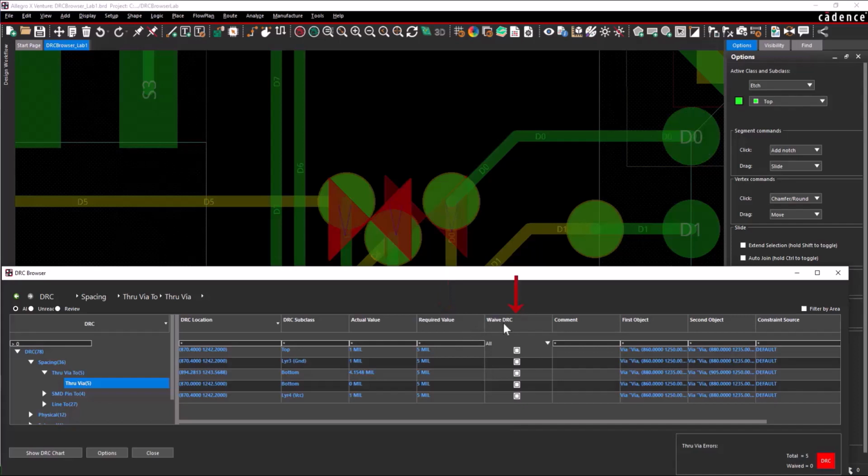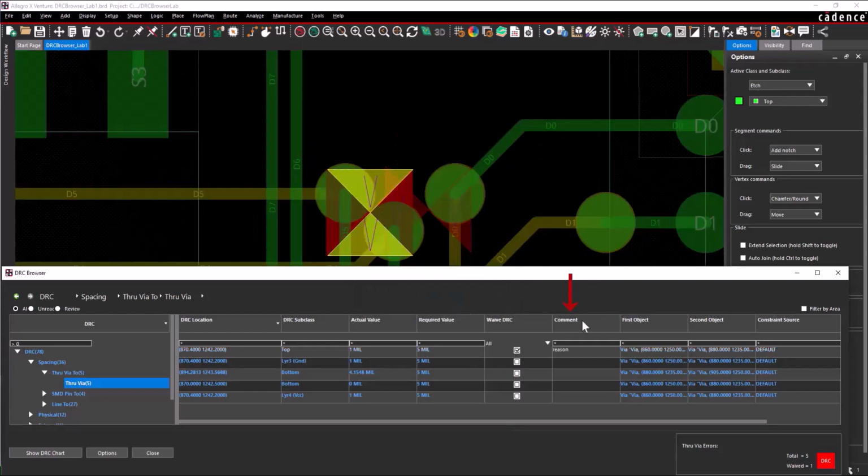The Waive DRC checkbox helps you to mark the DRC as waived. When you enable this checkbox, you will get a Waive DRC comments pop-up. You will be adding the reason for waiving the DRC error. The comments checkbox will be showing the information added while waiving the DRC error.